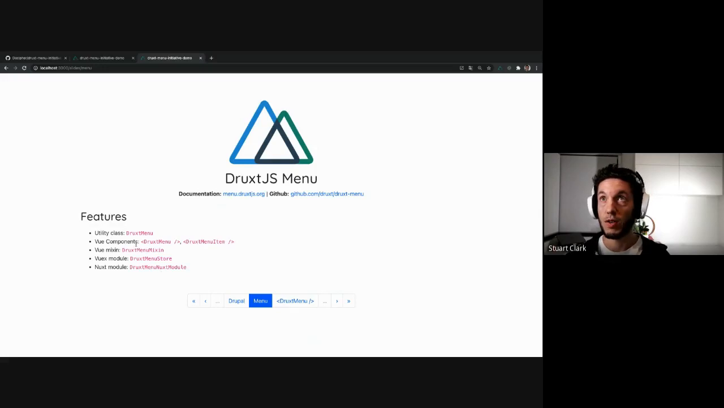But for instance, if you were building a React component, you can use the Druxt menu utility class, and that allows you to communicate with Drupal to get the JSON API resources for the relevant menu that you want to render. Or this Vue mixin, which is used for some of the customization. I'll go through a little bit of that now.